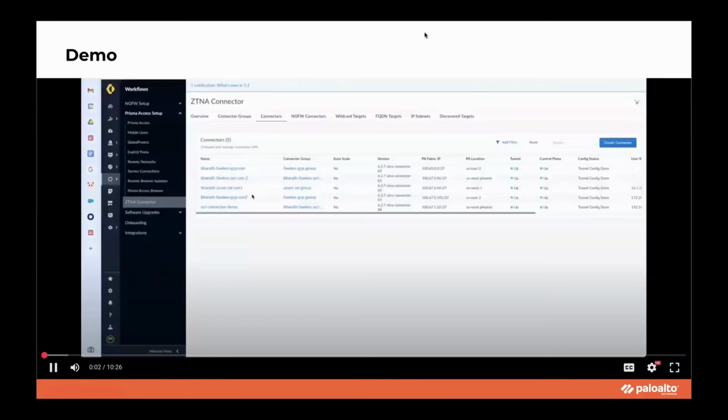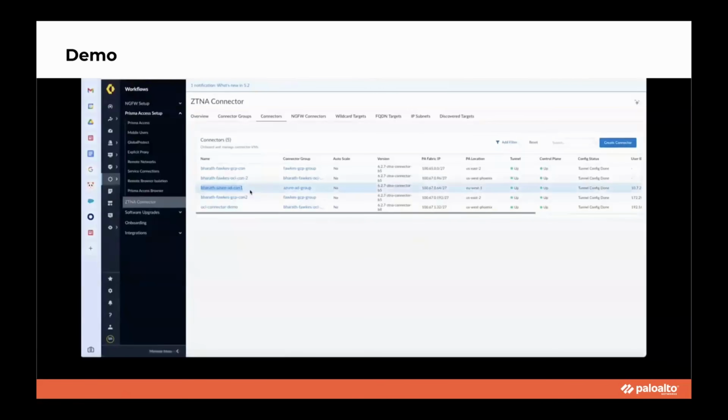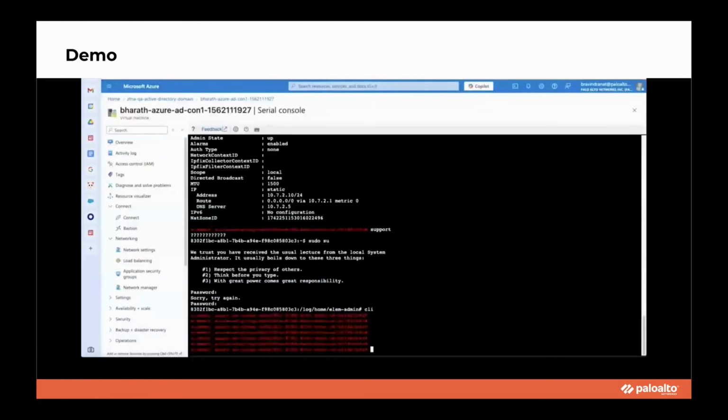So here, if you see, we have the ZTNA connector page with the connectors. We have already defined an AD connector. We have a connector in the data center. We have already onboarded a connector here in Azure. This will be a 2-arm connector with the second arm having the DNS server as the domain controller. If we log into the connector, we can check that. This is the LAN interface, the second arm.